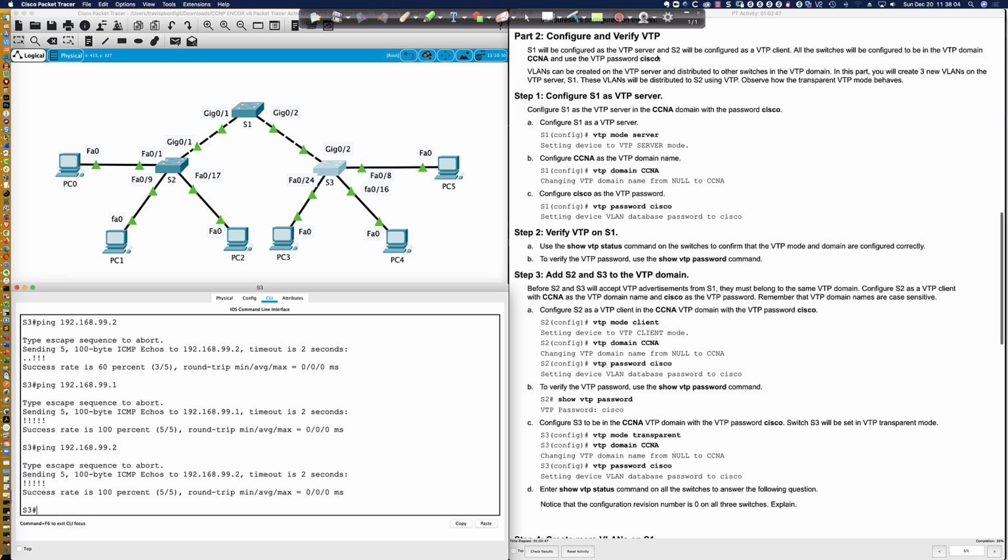So switch 1 is going to be the VTP server, switch 2 is going to be a client. All the switches will be configured to be in the VTP domain CCNA and use the VTP password Cisco. And I'm going to talk about that as well, because with VTP version 1 and VTP version 2, remember, VTP version 1 is your default version. But both version 1 and version 2 of VTP have serious deficiencies when it comes to not only the password, but the number of VLANs and the scale that they can go to. And we'll talk about that here in just one second.